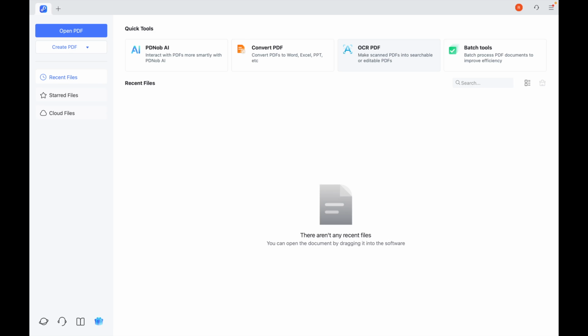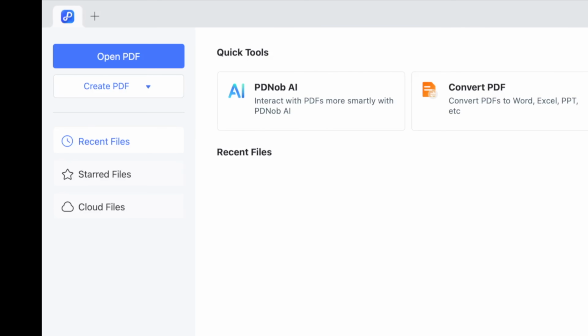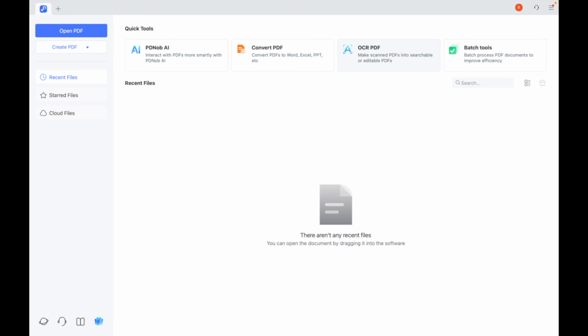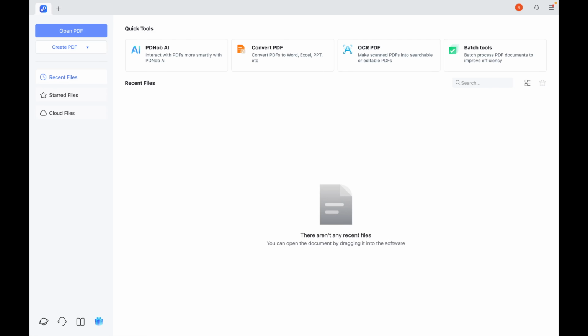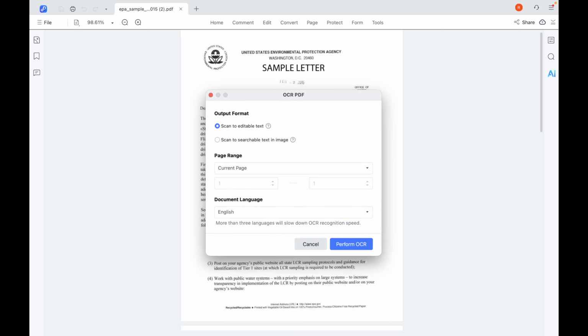If your PDF already contains real text, here's how to edit it. Now, click Open PDF. If you want to directly edit an OCR, you can click the OCR PDF button. Then select the desired files from your computer, then click Open to load them into PDNob. Then click Perform OCR. Click the Download button to download the OCR functionality if prompted.